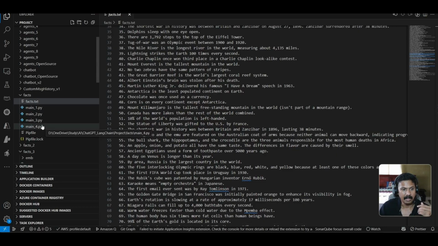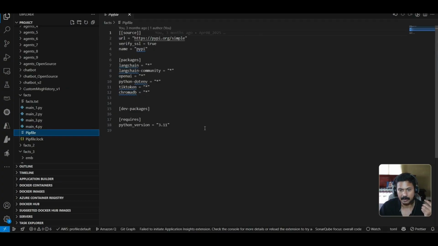And I will have my Pipfile where I'll be defining all my dependencies, my library versions. So I'm using all the latest library versions. As you can see, I'm using LangChain as my framework for generating these embeddings and actually storing them into the vector DB when we get to that point later in the video. The Python version that I'm using is 3.11. I'm not using the latest Python version because I found that the LangChain framework doesn't particularly work well with later versions of Python, but you're welcome to try, and if it works for you, great.